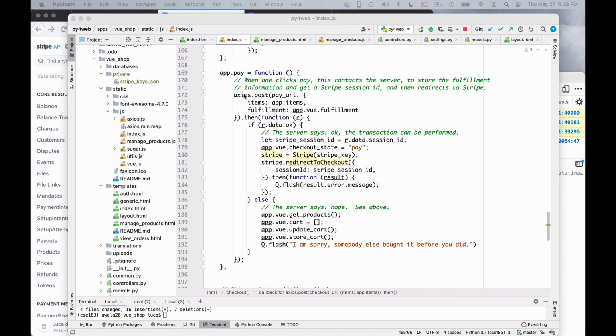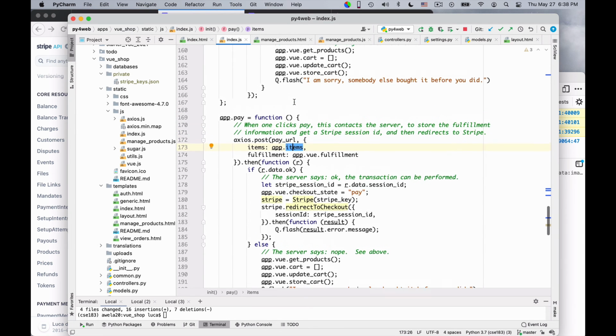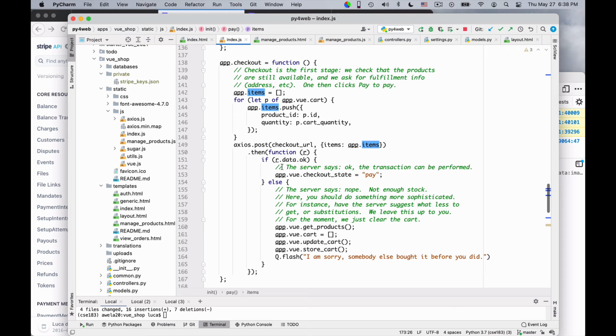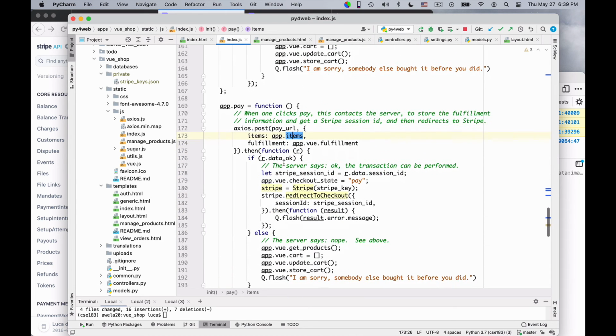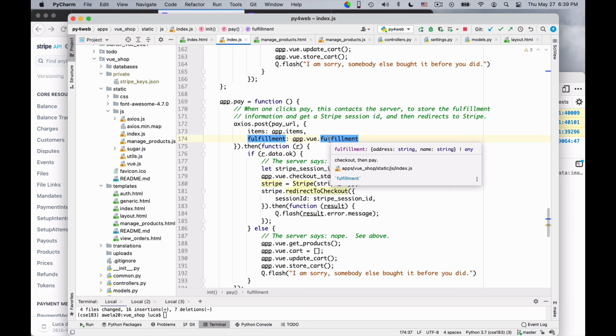So here is where the dance begins. I have these app items that I have set when you press the checkout button. When you want to pay, these app items contain the identity of the items you want to buy. And I have the fulfillment information that you have just completed in the form. This is your shipping address in our case. And you post this to the server.